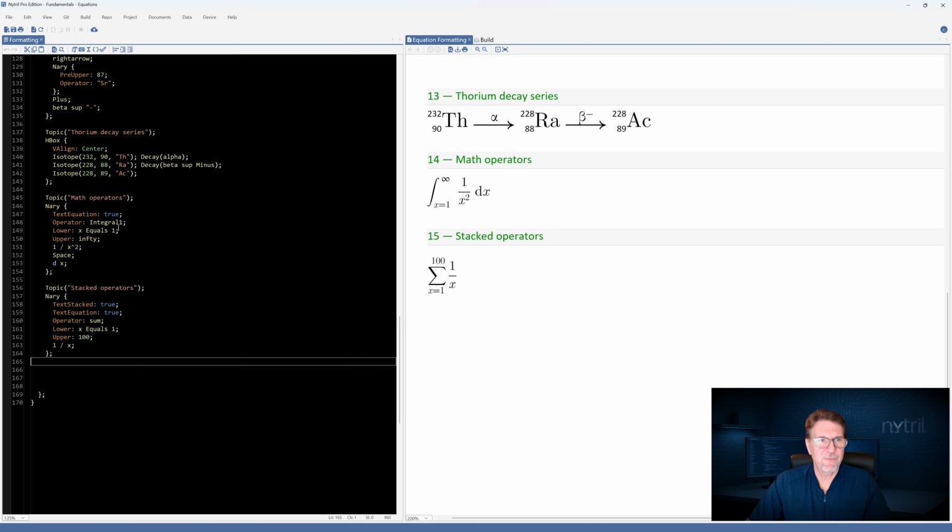Just as I said with the integral operator, there are others. In this case, it's the sum operator, which is oversized. But in this particular n-ary, we're also applying the text stacked property. That causes the upper and lower options of the n-ary to be placed in these positions here. Pretty straightforward. And then, of course, the body follows to the right.